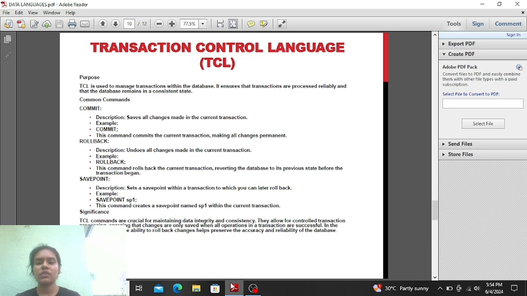So the significance of TCL is that these commands are crucial for maintaining data integrity and consistency. They allow us to control transaction processing, ensuring the changes are safe and the operations in the transaction are successful. In the event of an error, the ability to roll back changes helps us preserve the database and rely on it accurately.